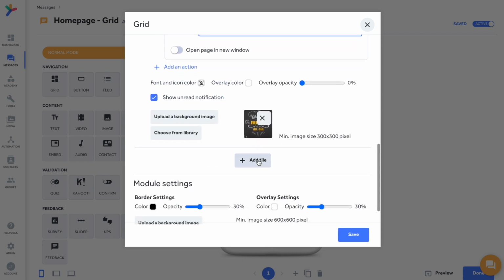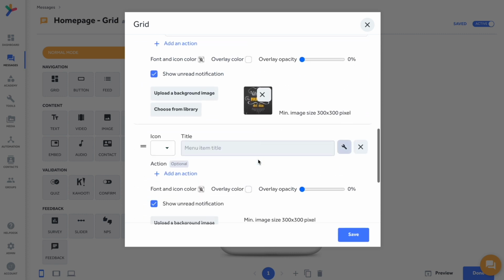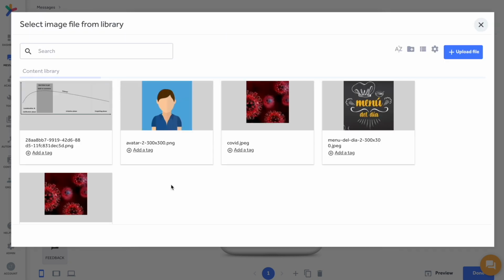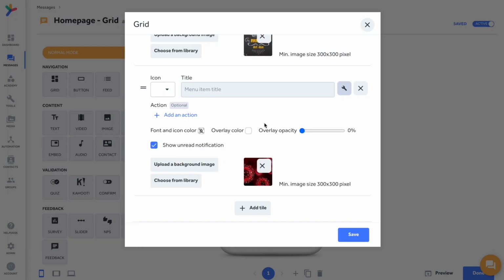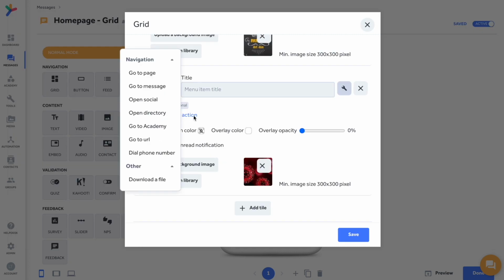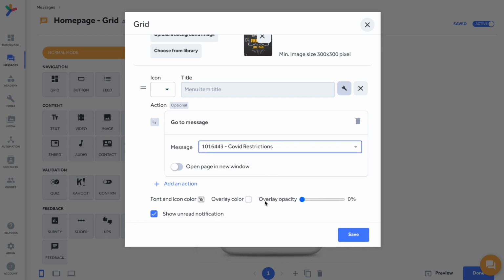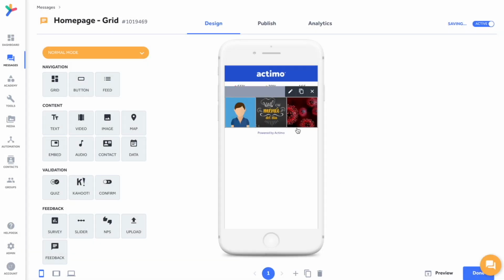As we want 3 tiles per row, I will go ahead again and add another tile. This tile, again, I'm going to choose from my content library and add an action to go to messages. Select the message and there you have it. Here you have a grid.